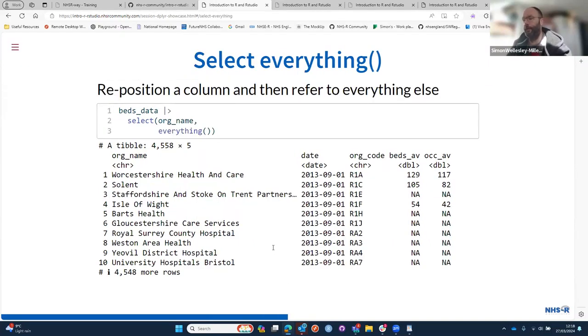We can also do things where I want to reorganize my data. So I want my org name first, and then I want everything else. So I'm just going to say I want my org name and then everything. So when you do that select, and if you are explicit about your columns, that's the order they will appear. So if you want to reorder columns, you can use this select statement. So obviously within your rows, you can use your arrange to reorder our rows, but to reorder our columns, we can use that select.